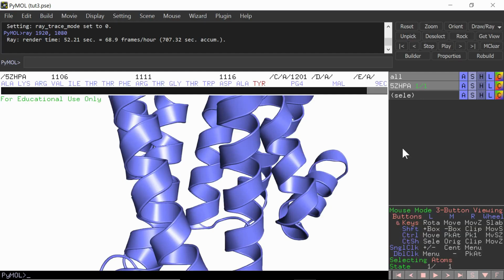The next thing I want to cover is ray trace modes. Ray trace modes can be adjusted to create different styles for rendering. They can be changed by using the command line and typing set ray_trace_mode, and then typing in a value from 0 to 3.